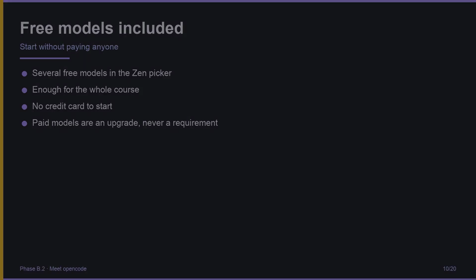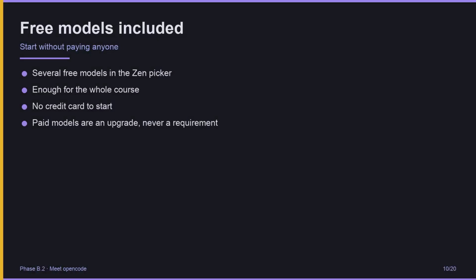Never locked in. Here is something important. OpenCode ships with several free models in its Zen picker. They are enough to follow along with this entire course, end to end. No credit card required to start. Paid models are an upgrade, sometimes smarter, sometimes faster, sometimes with bigger context windows. But they are never a requirement. We will cover this in detail later. For now, free is enough.